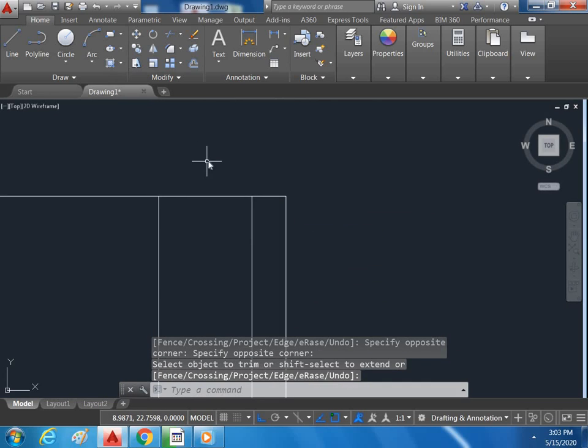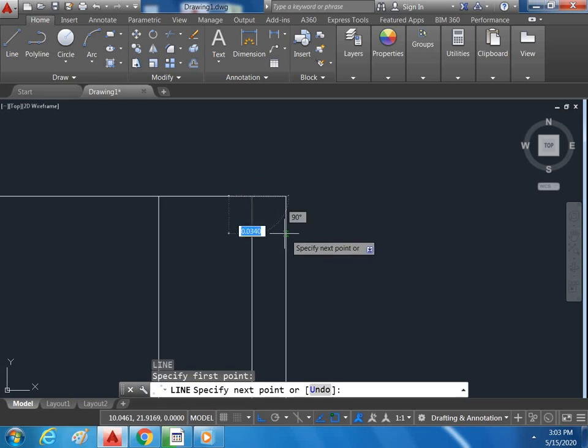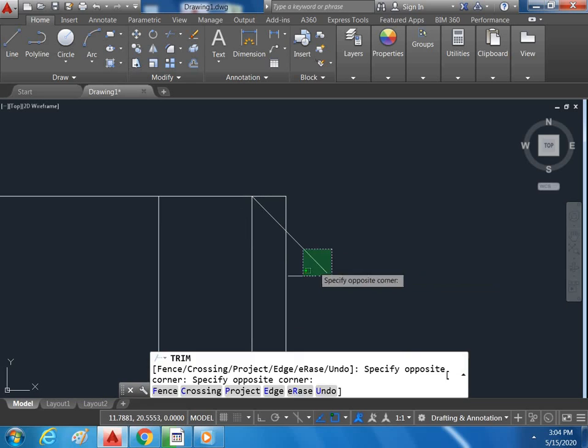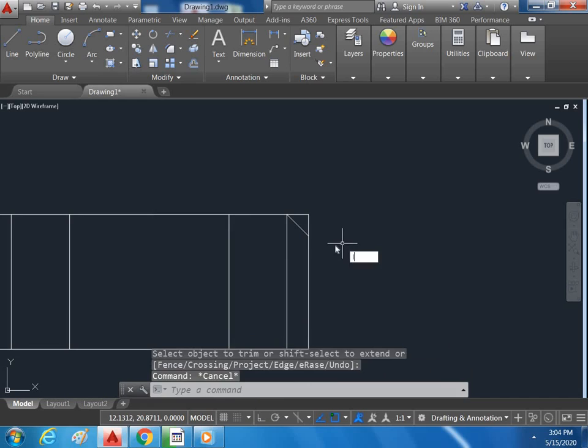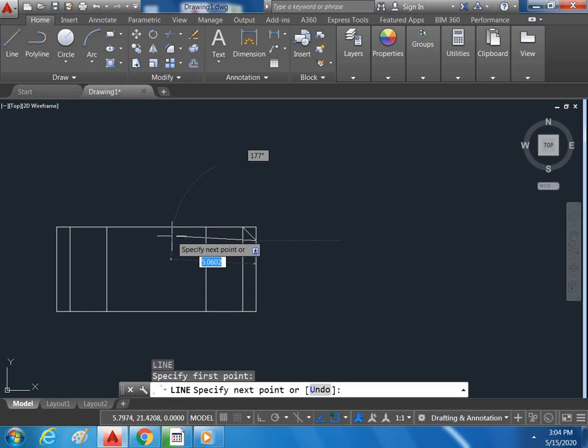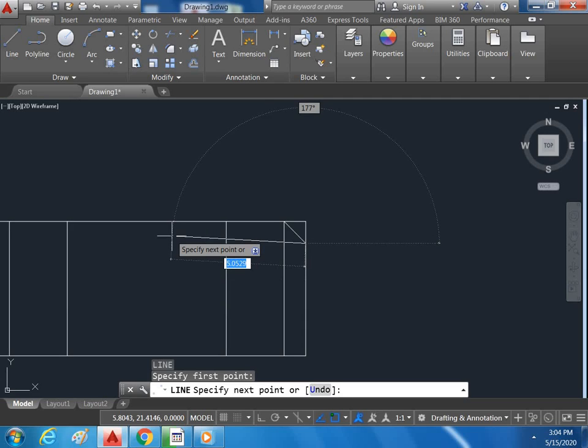then L enter, and then you can draw a line here at 45 degrees. So you can turn on F8 and you can easily make a line at 45 degrees. You can trim it, and again you need to draw a line here. So you need to follow these steps in a sequence while making the hexagonal nut.